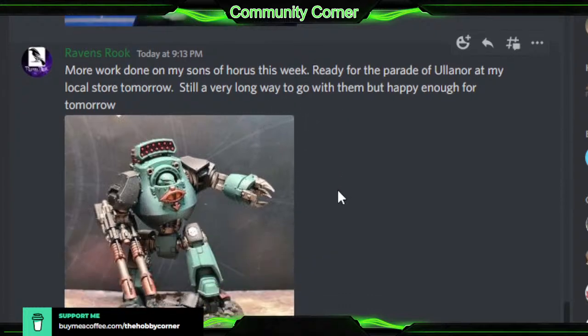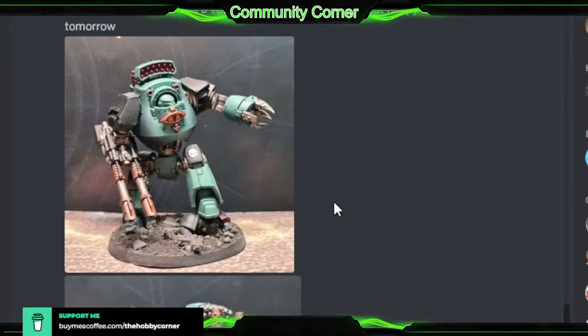Raven's Rook is next. More work done on my Sons of Horus this week, ready for Parade of Ulanor at my local store tomorrow. Still a very long way to go with them, but I'm happy enough for tomorrow. Well, dude, I have got bad news for you. If you are going to do the Parade of Ulanor, then they were not known as the Sons of Horus at that point. They were known as the Lunar Wolves. It was just after that they got their name changed over and their colours done. So you're already out of continuity, mate. You've buggered it already. So you're going to have to start again. I'm sorry I have to bring that down on you.